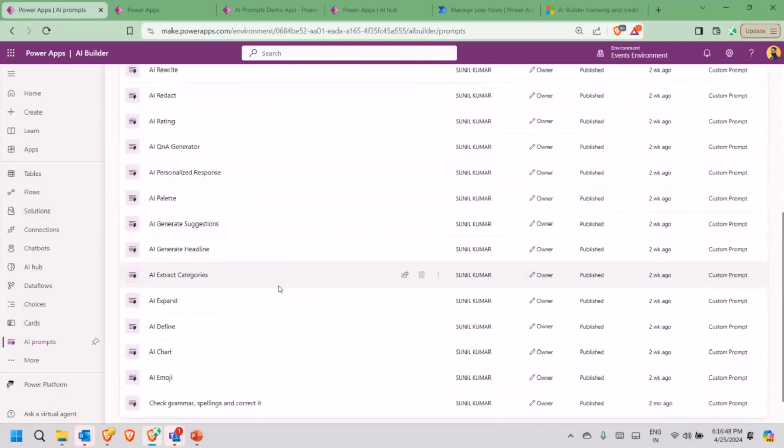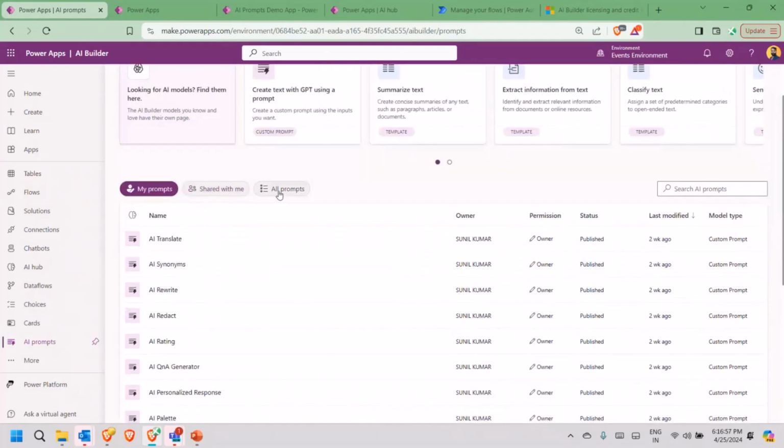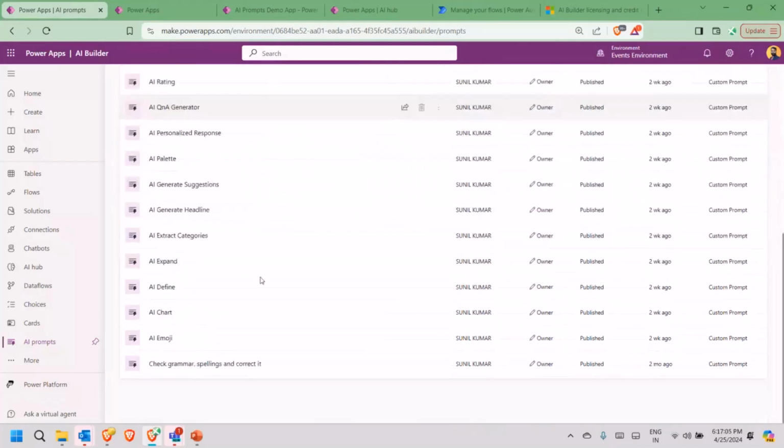Here we have some AI prompts which I have added from the Power CAT shared ones, and there are some prompts created by Microsoft, six of them. On top of it, we can also go ahead and create our own. I will quickly show you how one can create one. Then we will quickly see how we have utilized others in Power Apps.